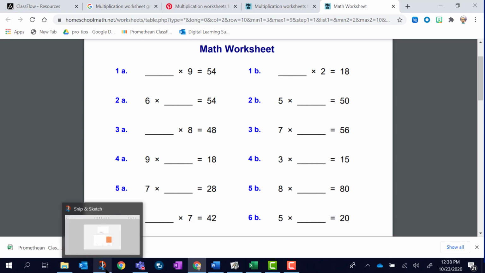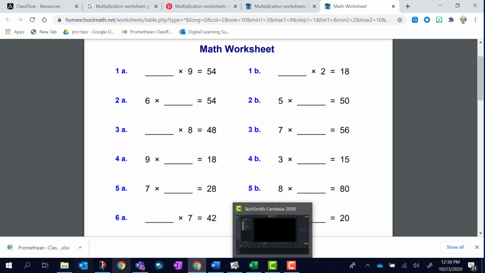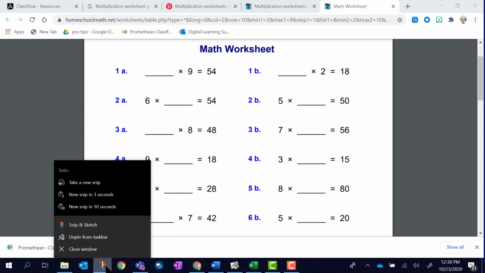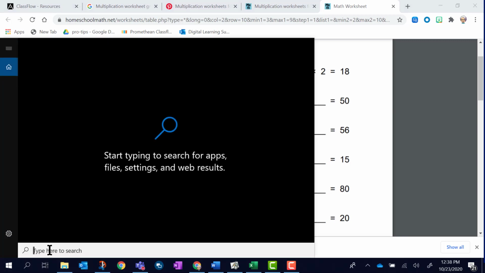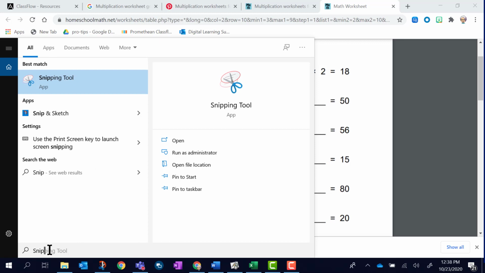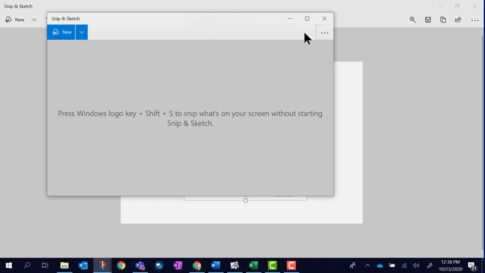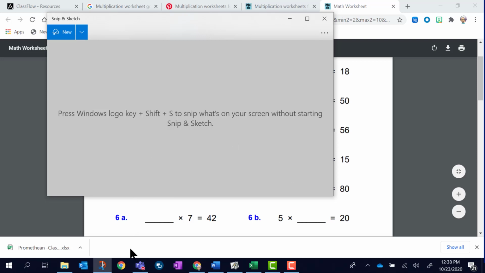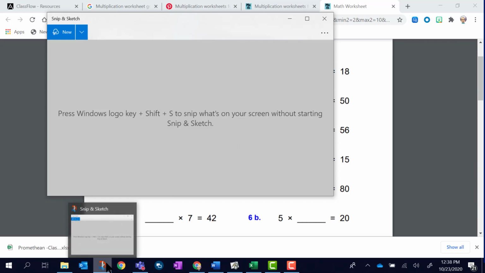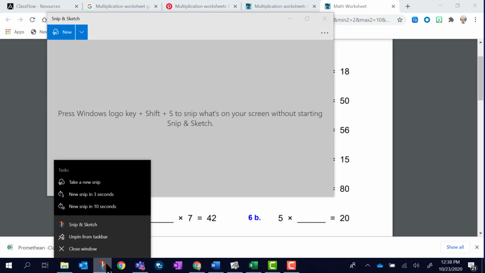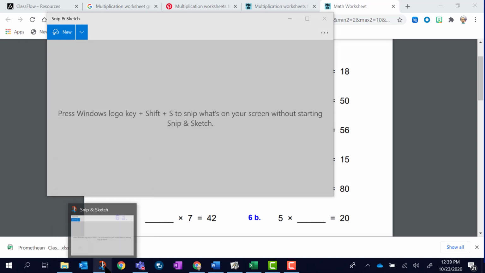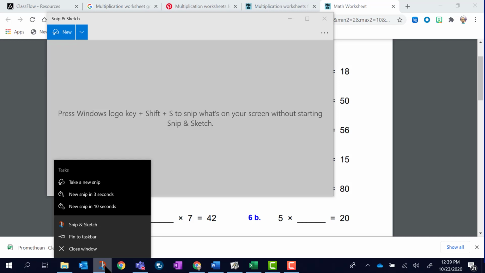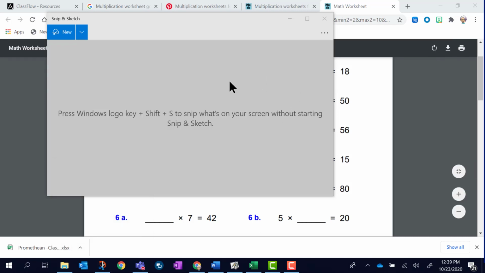I'm going to use my Snip and Sketch tool, which I keep on my toolbar. When I go to find it, I would use my search magnifying glass and look for the snipping tool. Mine is already updated to the Snip and Sketch tool, so I would click on that. You can see that I have that available already. When it's in my toolbar, I would right click, and here it says unpin from taskbar. If you haven't already done that, you would right click and choose pin to taskbar.